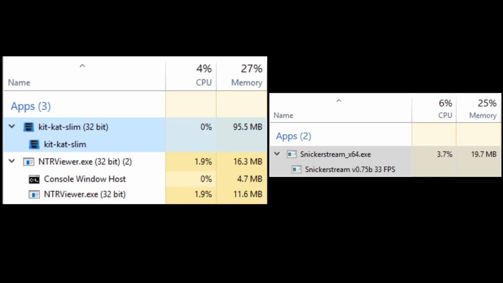Now, as you can see, these are a couple of screenshots from my task manager, and right off the bat, you can see KitKat Slim as well as ntrviewer use over 100 megabytes of memory combined. Meanwhile, Snickerstream alone is only using 20 megabytes. So the claim that it maybe does use less RAM is pretty much confirmed, I think, right here. Although my memory overall, I'm only using 2% less. 2% is a fair amount.